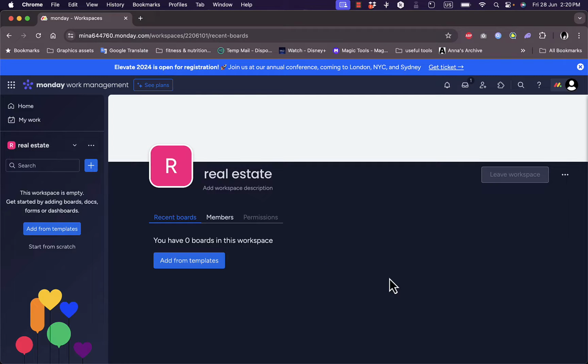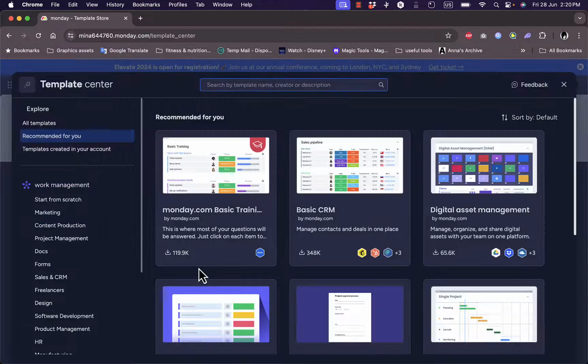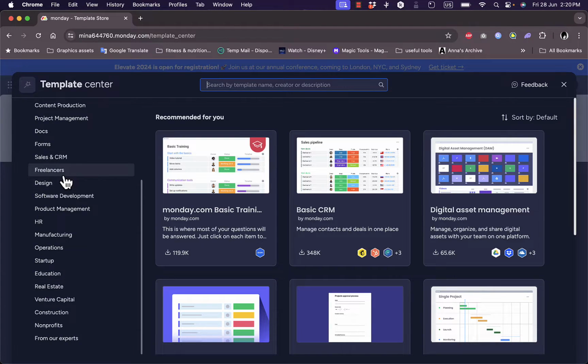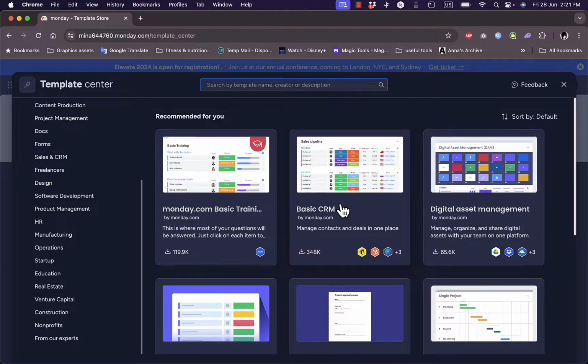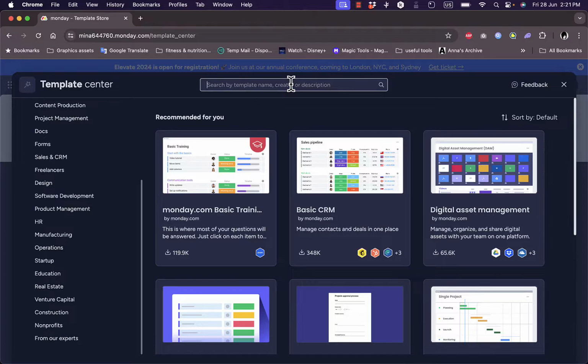Now, the next thing to do is to add a board where you can add all your views and all your tools to manage your properties. So click on add templates here. And what I suggest you to do is to add a template specifically for real estate. In the search bar here, of course, you can scroll through and view the different categories of boards. Each board will have different tools and widgets that are tailored specifically for your goal. So here you have, for example, basic CRM for customer relationship management to manage your clients, and so much more. Now we want a board specifically for real estate, or that has some ready-made tools for real estate.